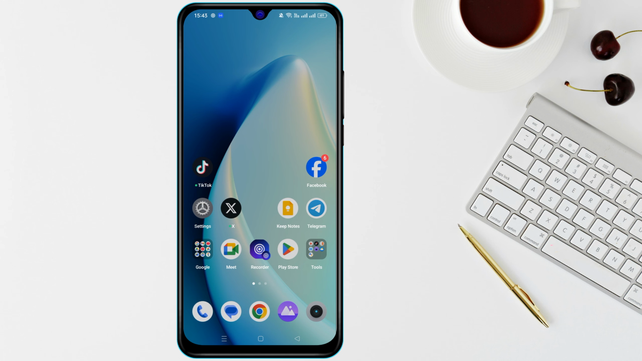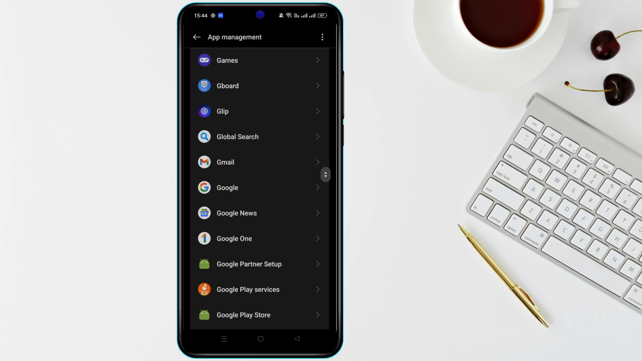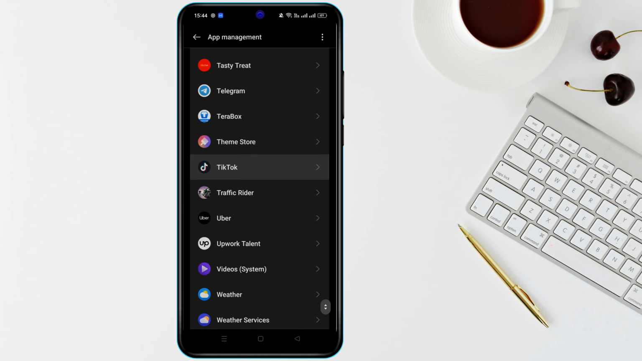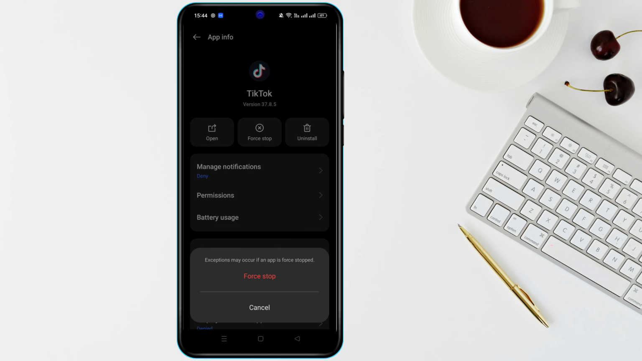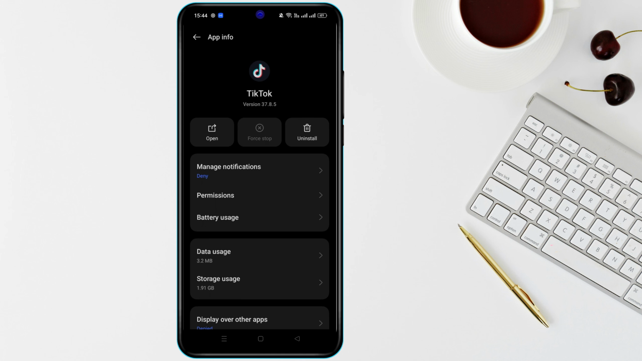If clearing the cache doesn't help, force stop the TikTok app. Go back to the TikTok app settings, tap force stop and confirm. Reopen TikTok and try using the effects again.